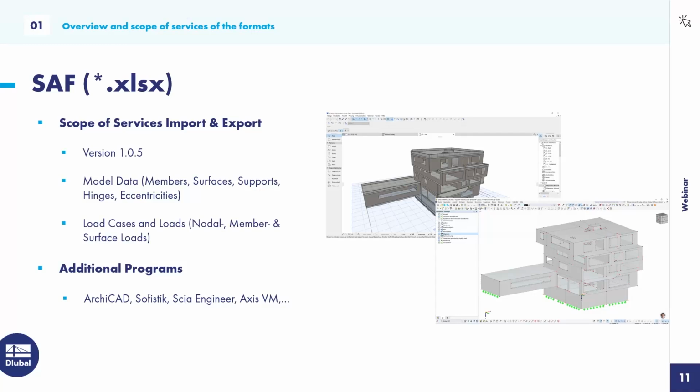It is similar to the IFC structural analysis view. So the main purpose of that format, as I said, is the exchange of the analytical model. So it could be a use case between the structural engineer and the checking engineer, which is quite common here in Germany. Like a second instance that is checking the structural calculations. So that could be a use case.